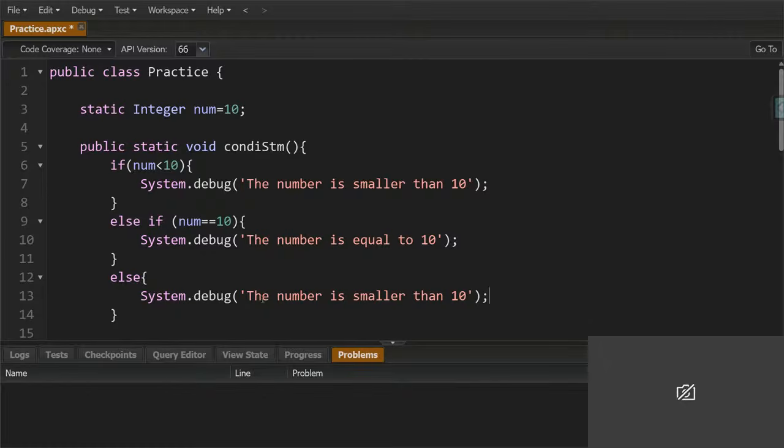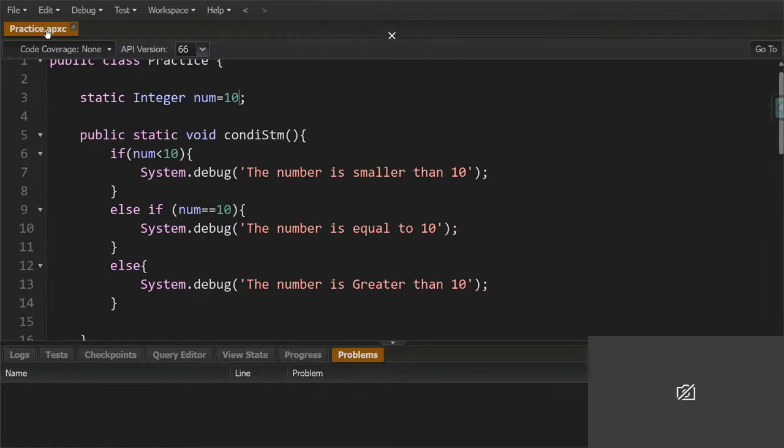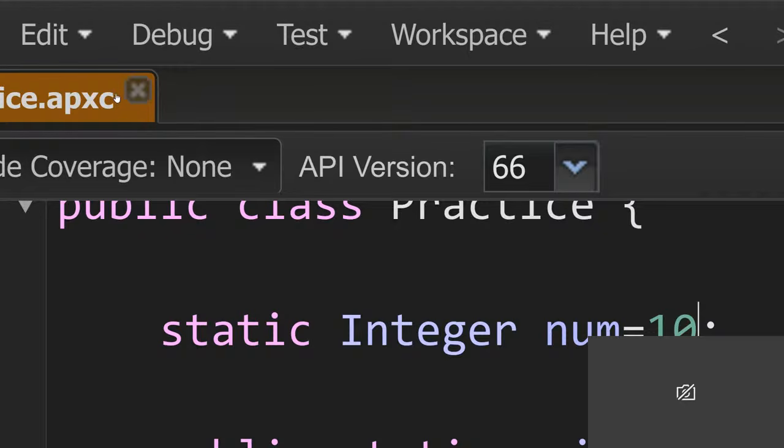Now I can write the number is greater than 10. Okay, so let's check all the scenarios, so save this. Now it is saving. Now we can see here the star is not available, so that means this file is totally saved. So now we can simply run this in the anonymous window.